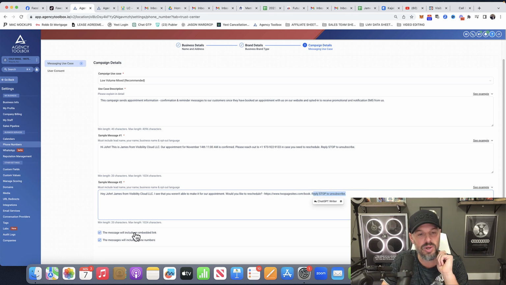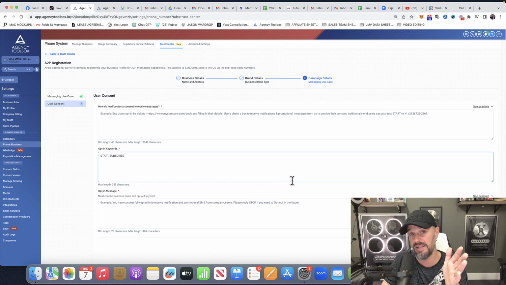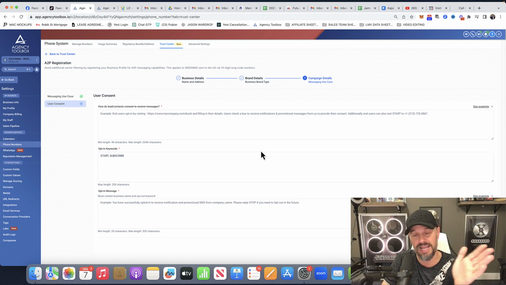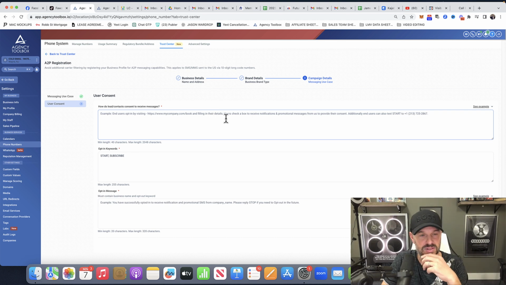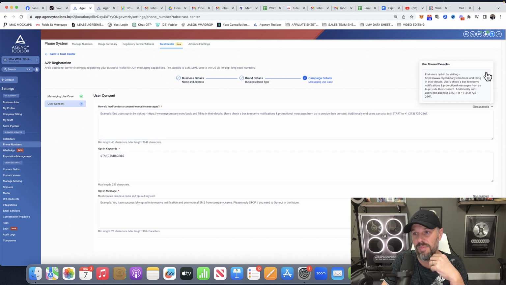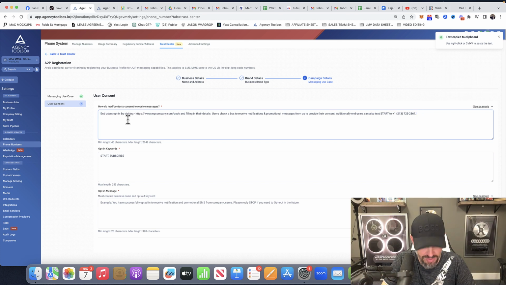And then you have the language there. This message will include an embedded link. This message will include phone numbers. They include a phone number and they include a link. Now, I hate putting links in those messages, because a lot of times it will not go through. Carriers will block it, but for this, let's just do it. How do lead contacts consent to receiving messages? Go to the example, copy this one, paste it, okay?